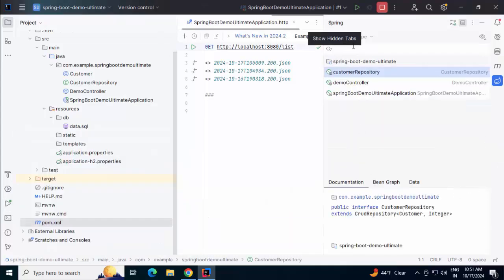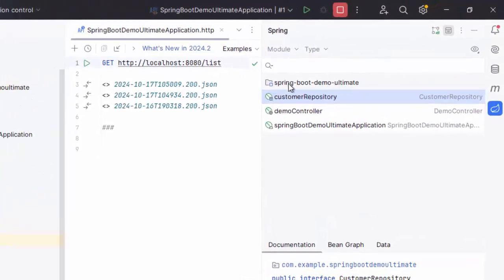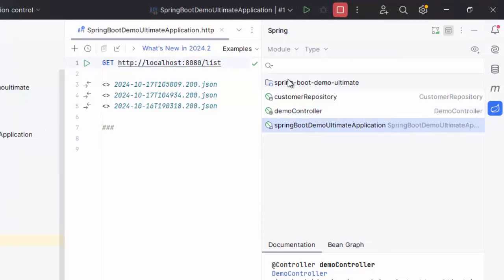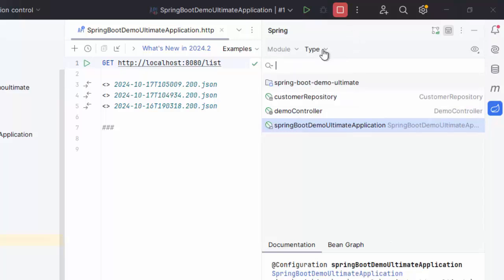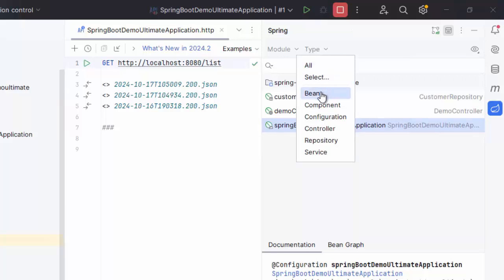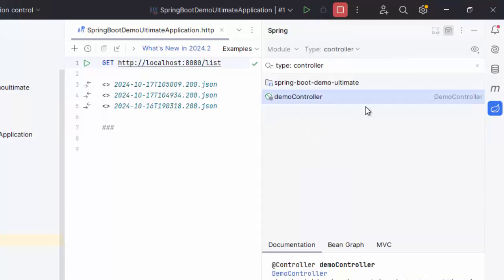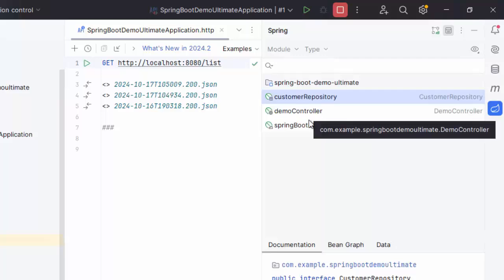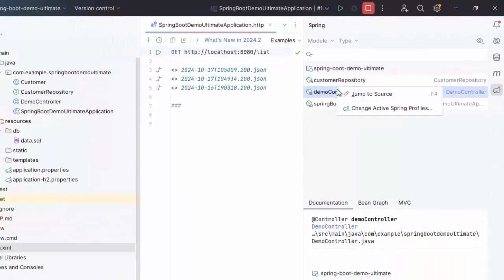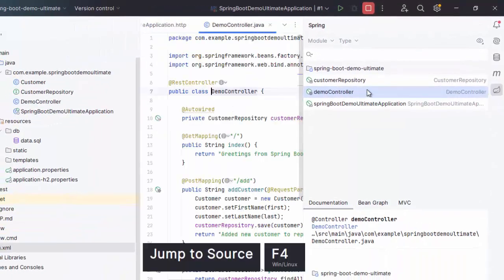Now here, if you see, by default, it is showing the application, the repository, the controller, everything. We can select the module over here. In case it is a multi-module application, right now I have a single module, so I don't need to select anything. And here we can mention the type also. If it is a bean, if it is a controller, if it is a repository. Now, when the application is big, then this filtering makes sense. Let me change it to all. And I can select this, right click and go to source if needed.